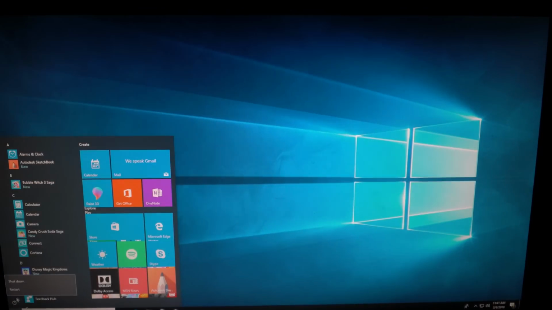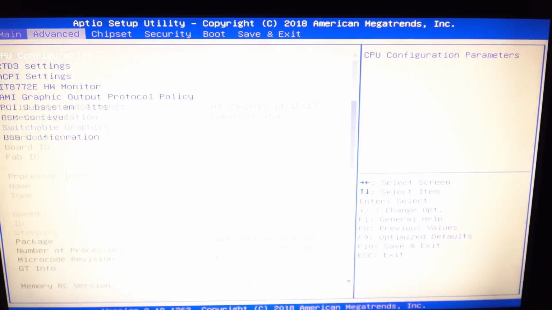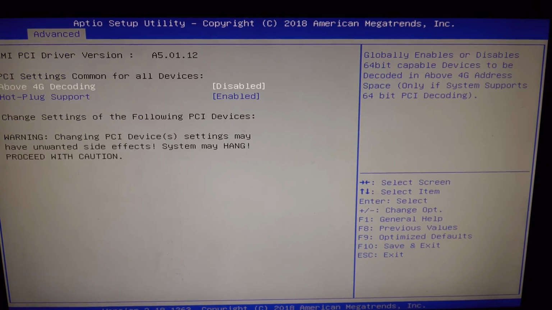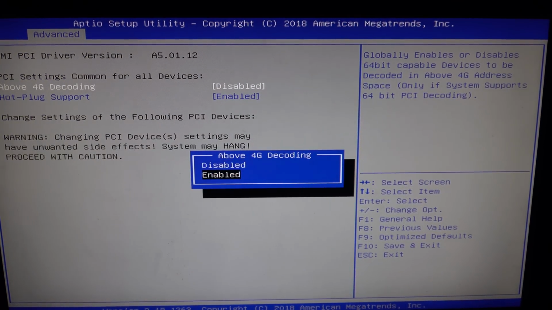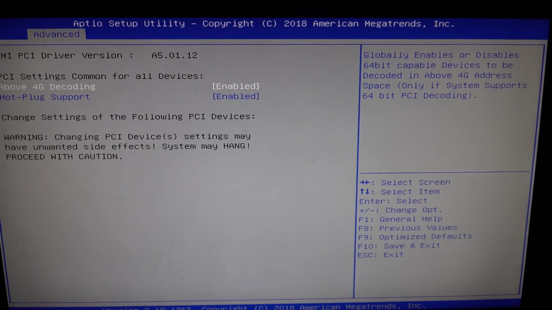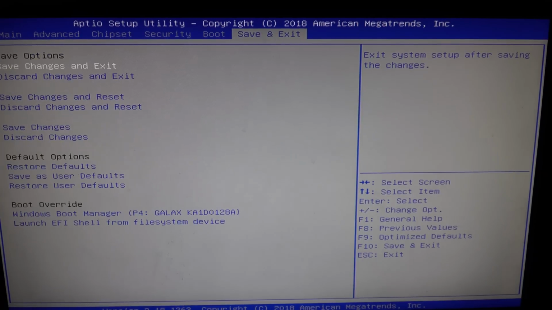I'll go ahead and shut down the computer. Then I'll enter the BIOS, press delete to enter the BIOS. I'll go to the Advanced tab and then down to PCIe Subsystem Settings. Here I'm going to enable 4G decoding. Now I'll escape out of that, go to Save and Exit, and save my changes and exit.